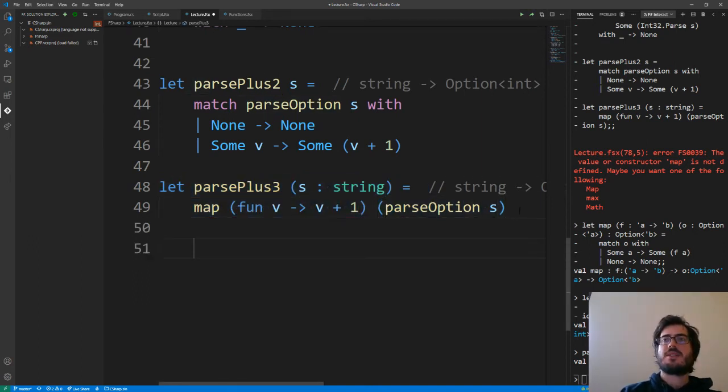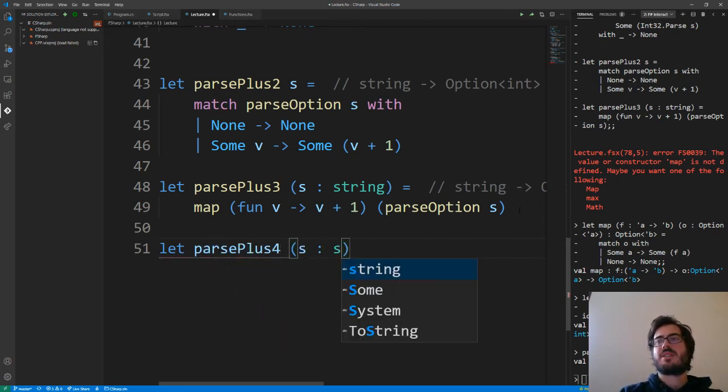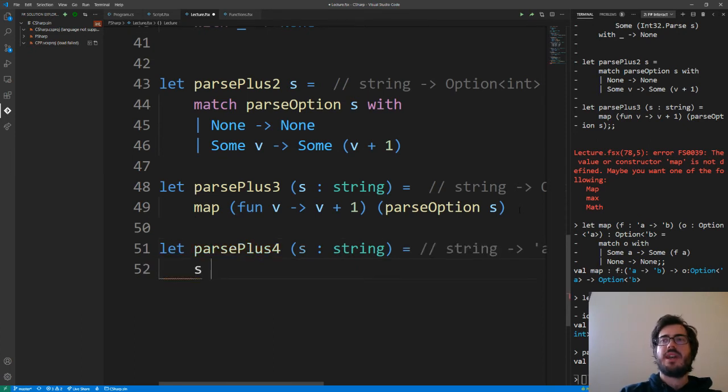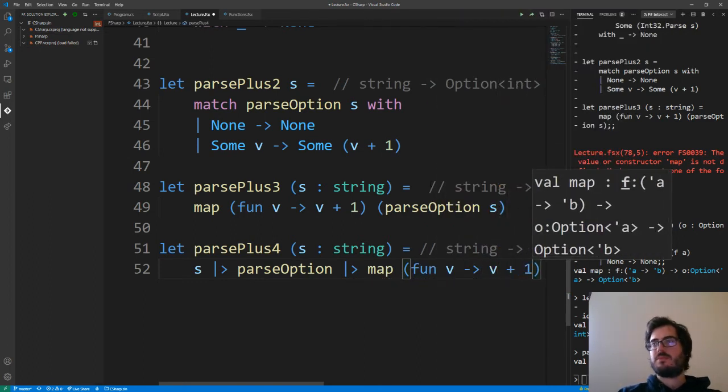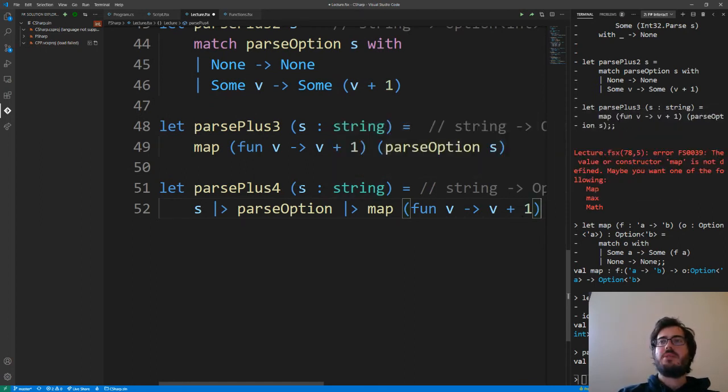How can we write this differently? Yes, we have seen in the last lecture that piping is a rather nice construct to refactor code. So let's say we write parse +4, which takes a string. We take s, parse it through parse option, and then pipe it through map, and then we have the function. Great, right? This is pretty readable. We take the string, we parse it, and we map a function over the result.